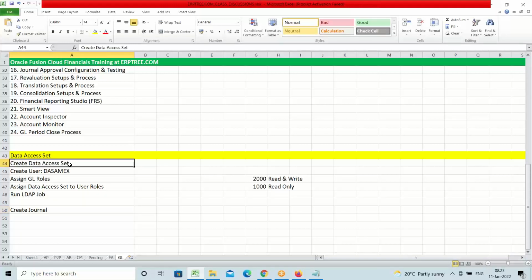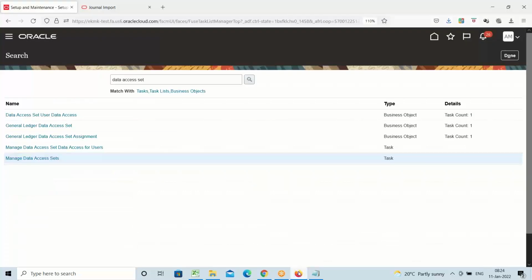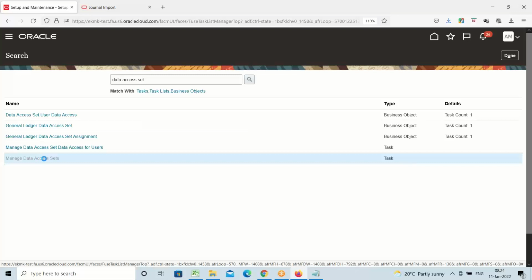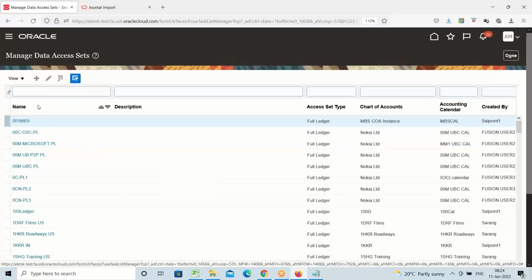Whatever data access set the system created, it created based on our primary ledger. Now whatever data access set we are going to create, we call a custom data access set. Remember, we call this a custom data access set. Let's create a custom data access set as per our requirement. Go to manage data access sets. Say create.